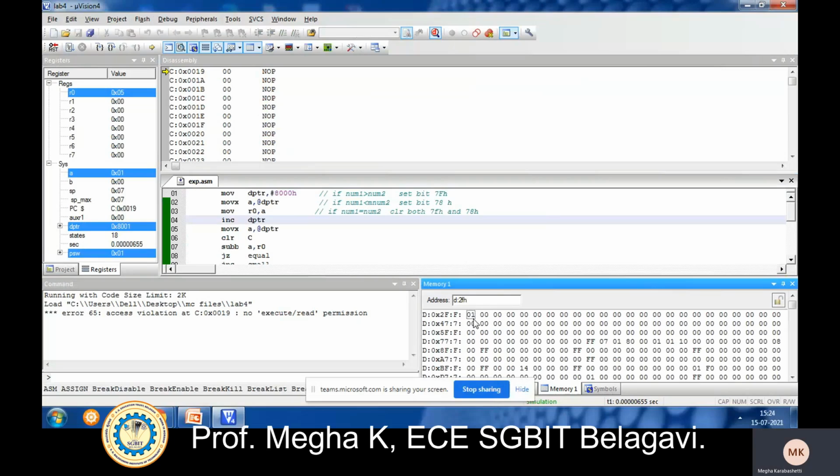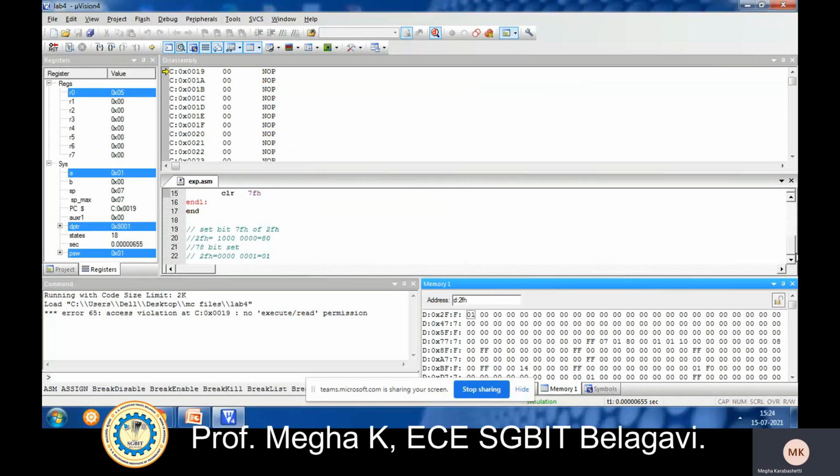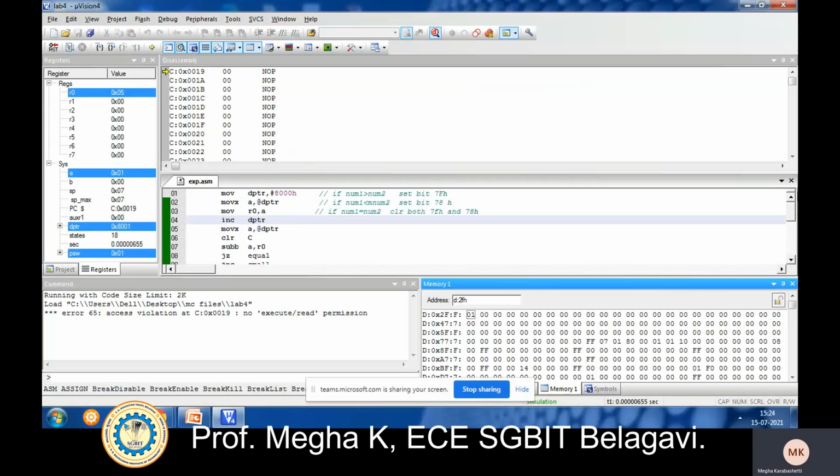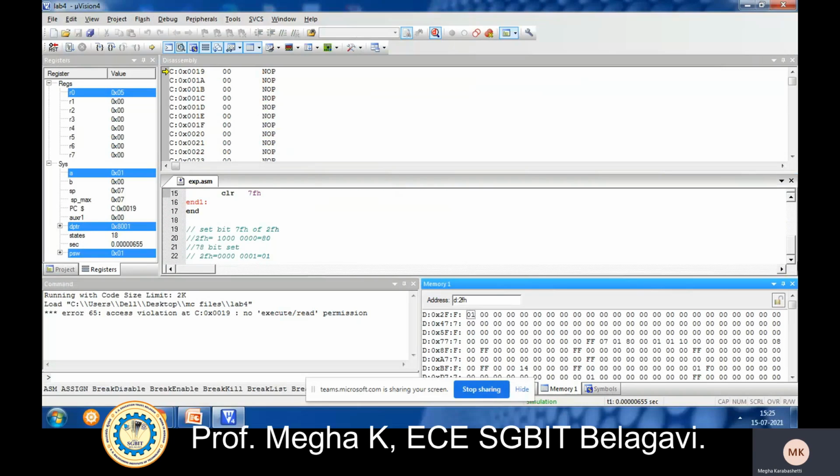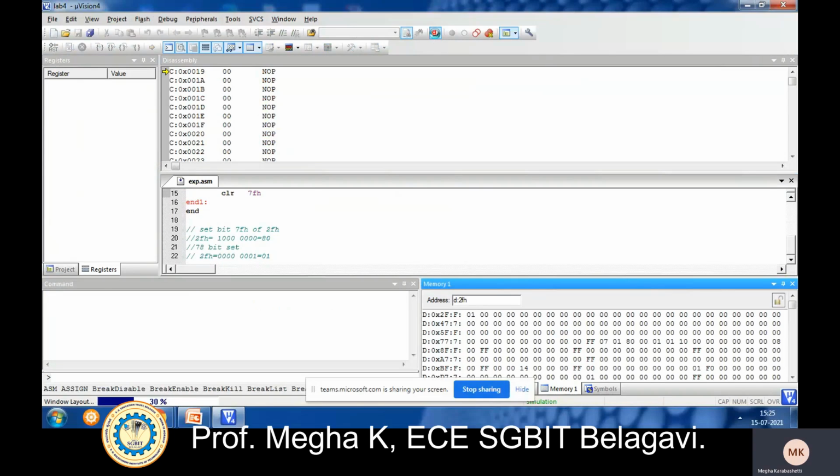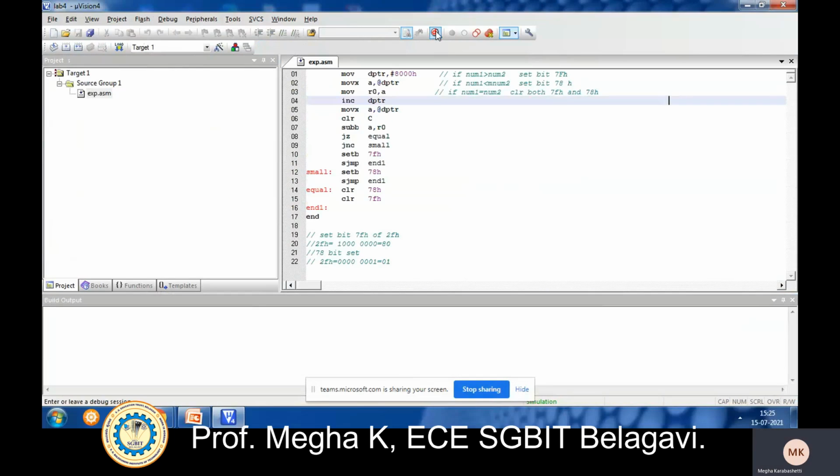Enter. Now you can see the first number is smaller than the second number, so the value will be 1. The 78th bit is set. And if I give a number greater than number 2, let us debug that also. I'll give another condition here and run the code again.